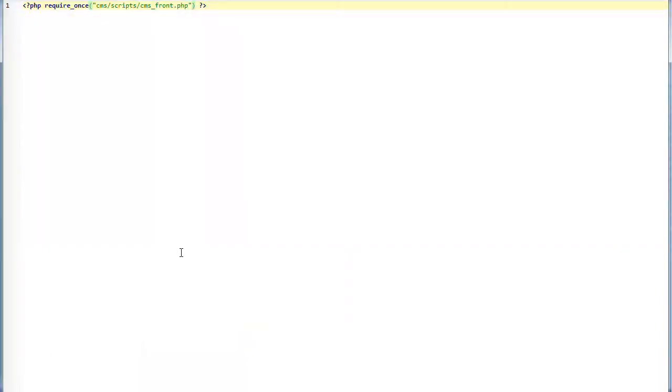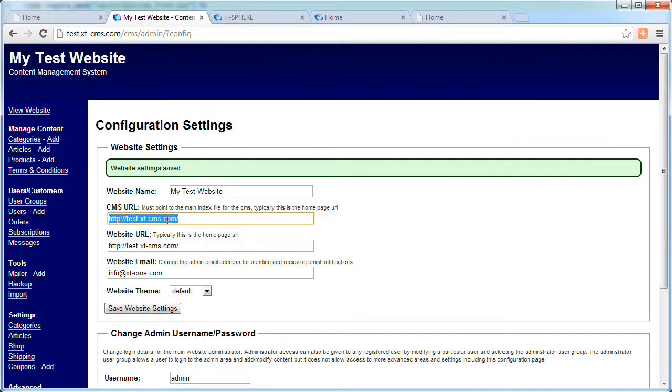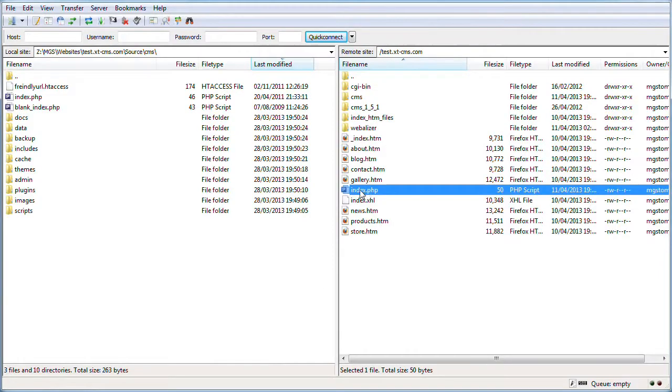Okay, so where am I going now? Right, so let's switch it back to the way we had it. So let's change this back to CMS. Save that, and let's go back to FileZilla and move our index.